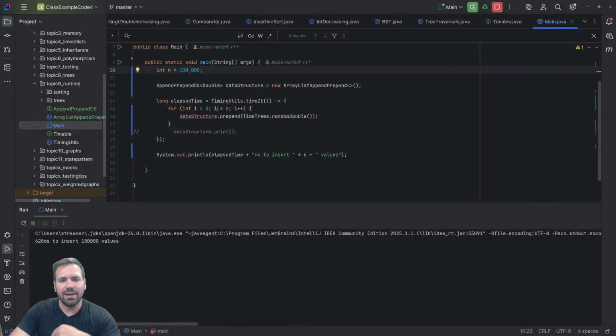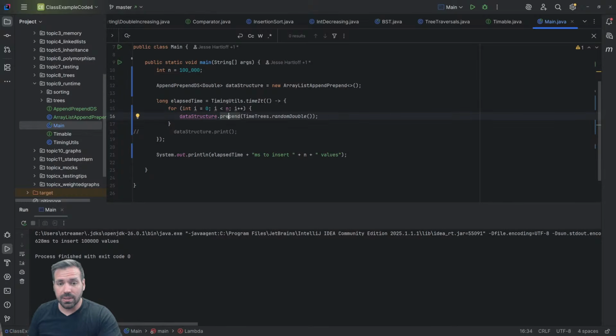So if we're inserting n values, and each insert is a legit O of n runtime, not our amortized O of n, doubling only happens every once in a while. No, this is legit O of n. So this is an actual O of n squared method that we have here to prepend n values into an array list. And now already we're at 0.6 seconds at 100,000, at 1 million.